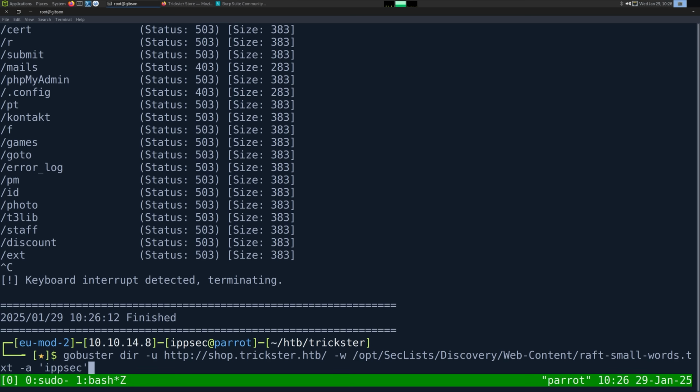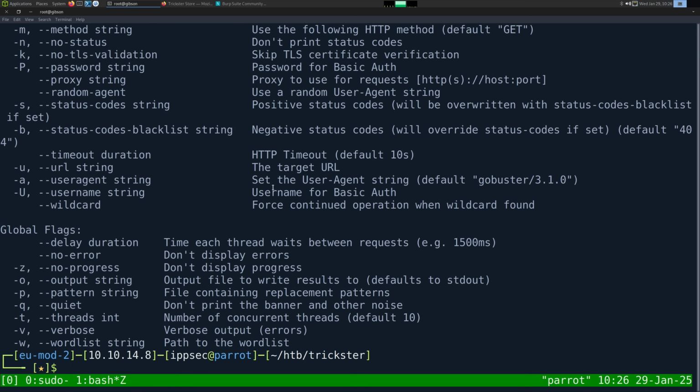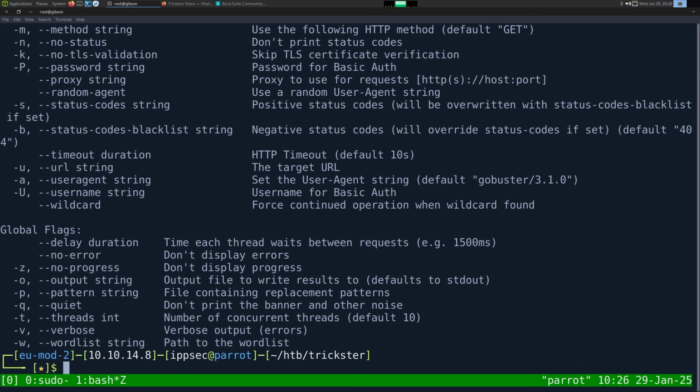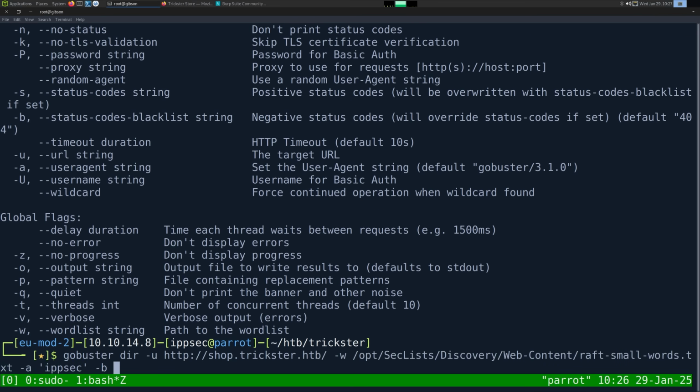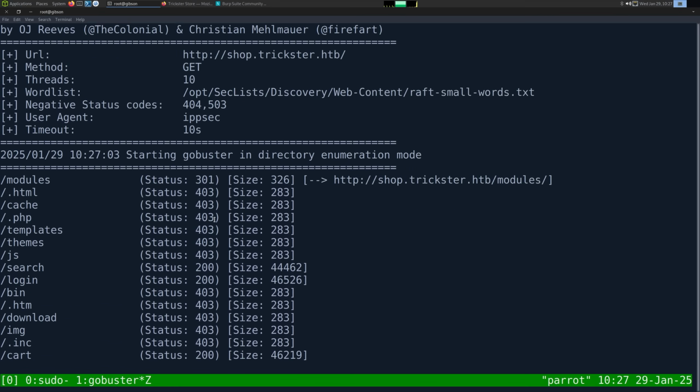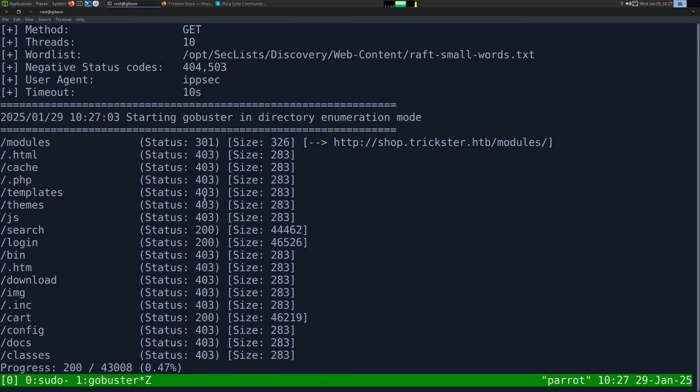So we are having a bunch of status 503s. So I'm going to change the negative status code. I think that is, let's see. We have URL, there we go, -b for negative status code. So the default is only 404 for it to not show. I also want to hide 503, I think it was. So do those two. And now we shouldn't have as many weird results.